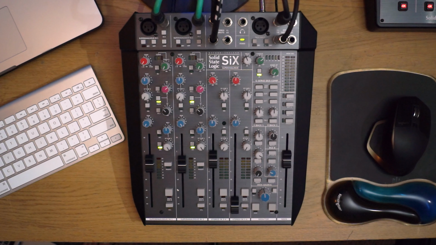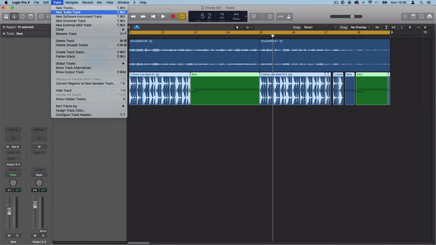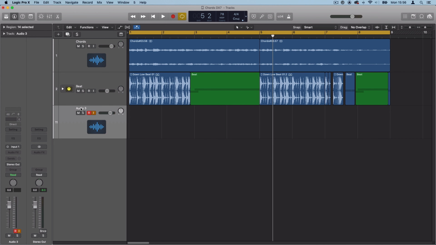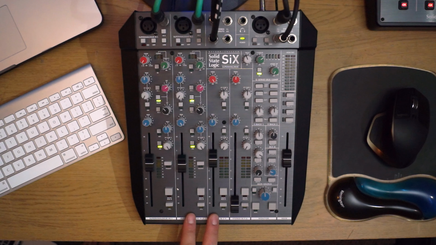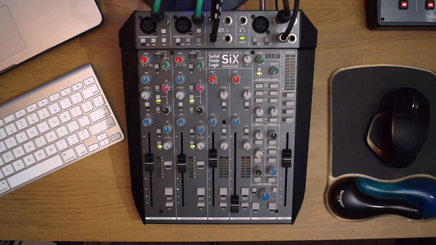Okay, so all that's left to do is create a new track in the DAW. We're going to call this Beat with Effects and set that to inputs 1 and 2. So what we're going to do now is record the main mix bus of SiX, which is just carrying these 3 channels here, back into the workstation.